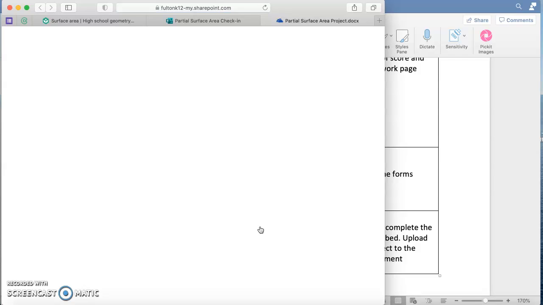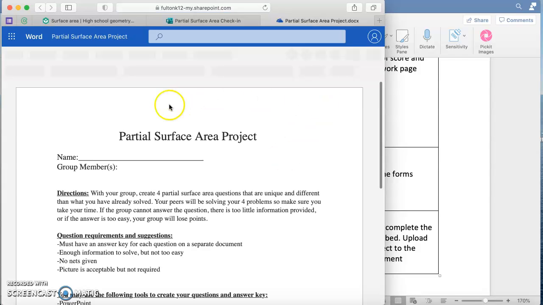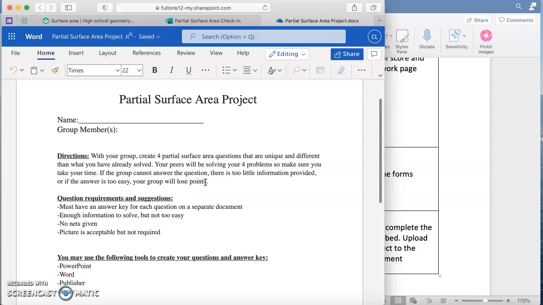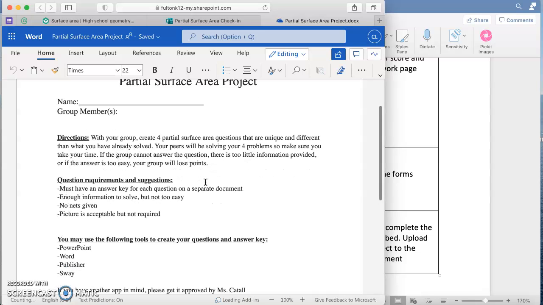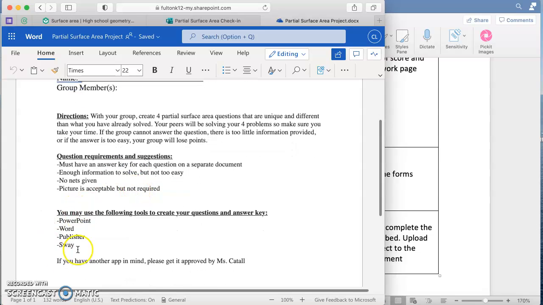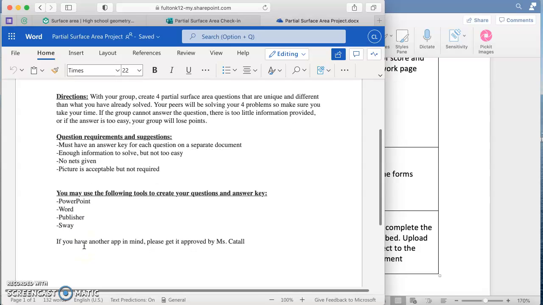So the project that they were going to do was, the description is linked here, they were, with their group, required to create 4 partial surface area questions that were different and unique from the ones that they had solved in their lesson. It says that not only do they have to create the 4 questions, but they also had to create an answer key.